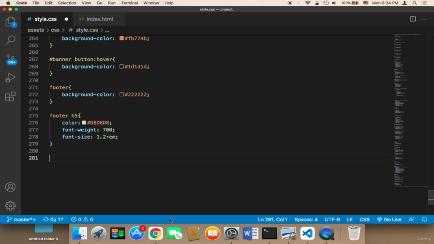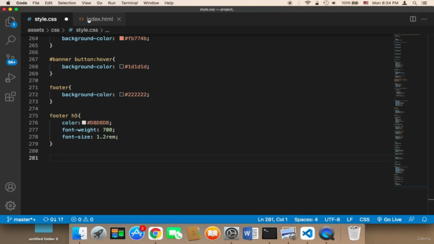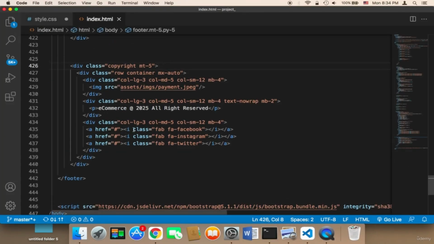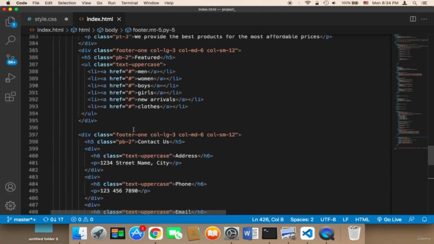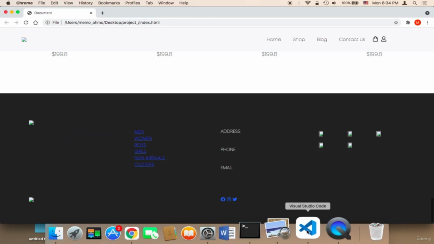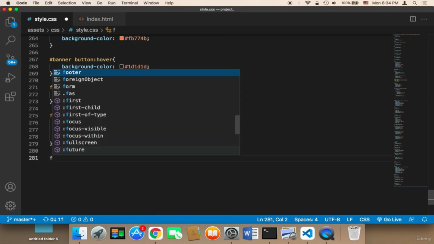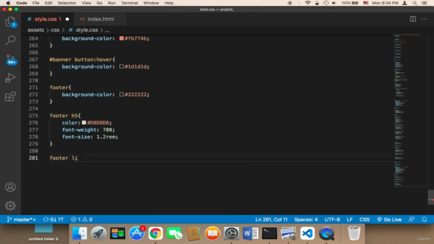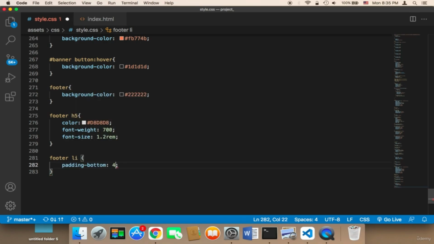For the li, remember we have these li's. Let me show you where they are. These li's, not these links. So for these li's, I'm going to say footer, and then li, and then I'm going to change the padding. I'm going to say padding bottom 4px.